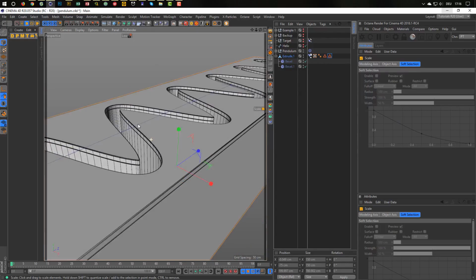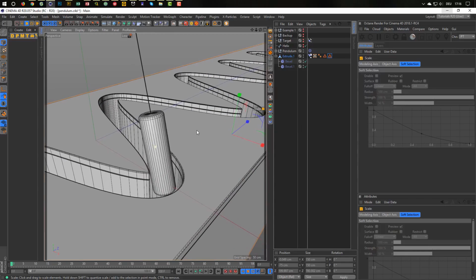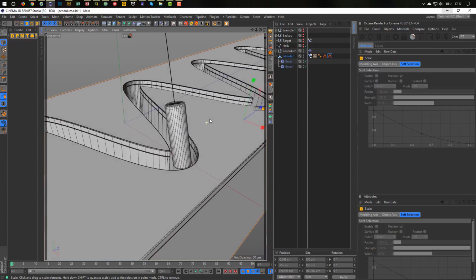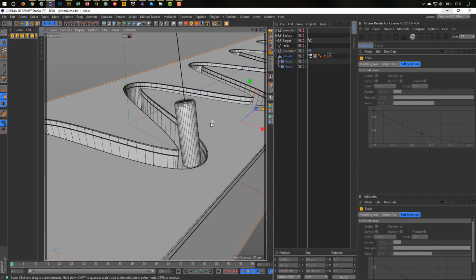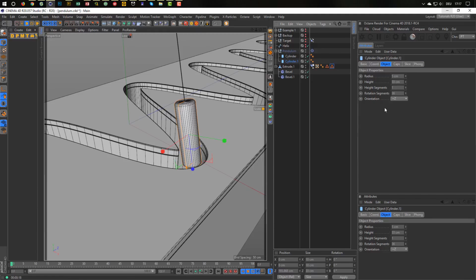Okay, and let's see how this looks when we render it. So something like that. Yeah, that looks nice. We have nice bevels everywhere, everything looks fine. Good, now what we need is just 2 cubes on the sides. I want this pendulum here, this thicker one. 0.5, yeah, that is better.